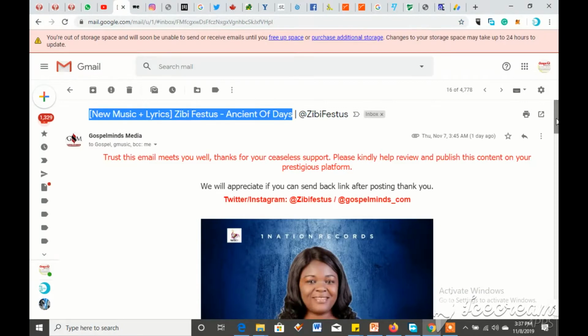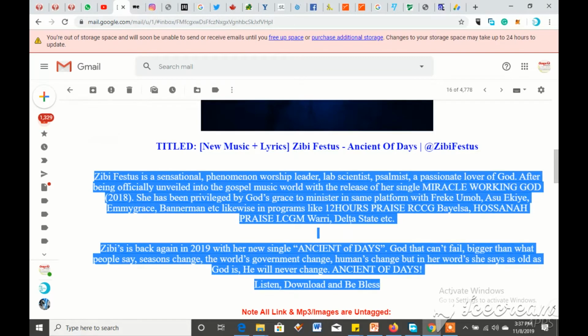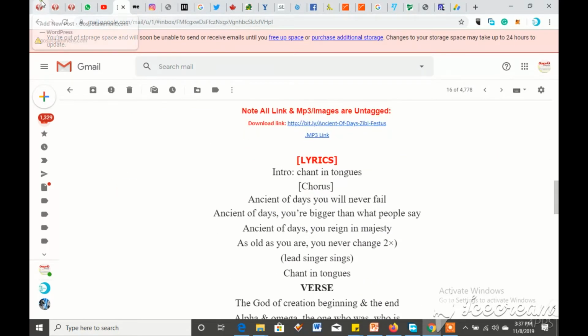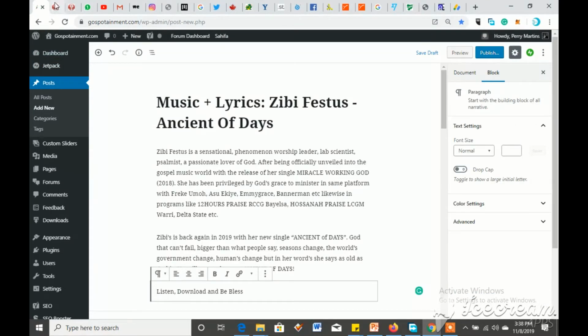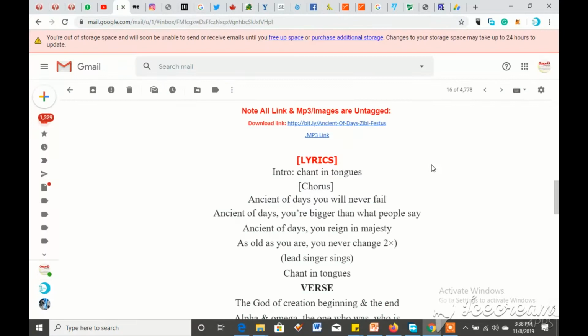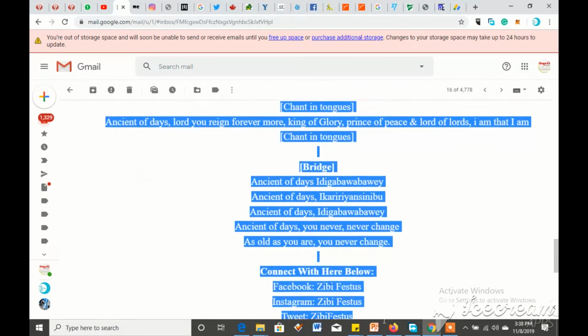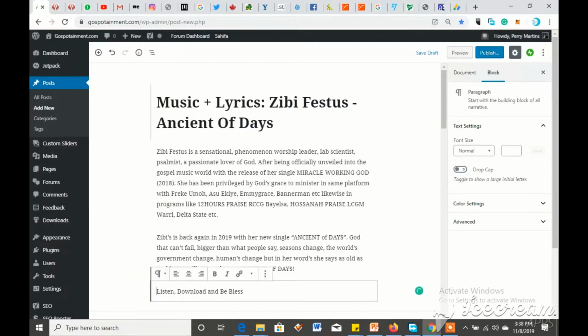So then you go and pick up the body of the press release that was sent to you. This is about an artist named ZB Festu. She has a new song, there's lyrics. So we copy the body and paste it. And then we go and copy the lyrics because they sent both music and lyrics. So you copy that too, including the connect with us, that is the contact of the artist. And then you paste it.